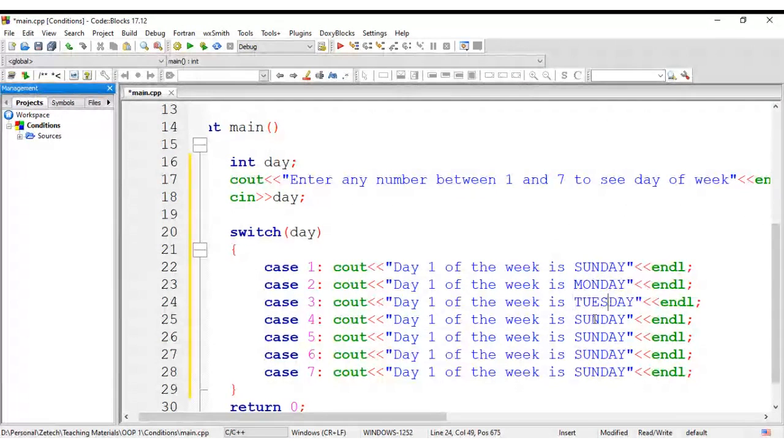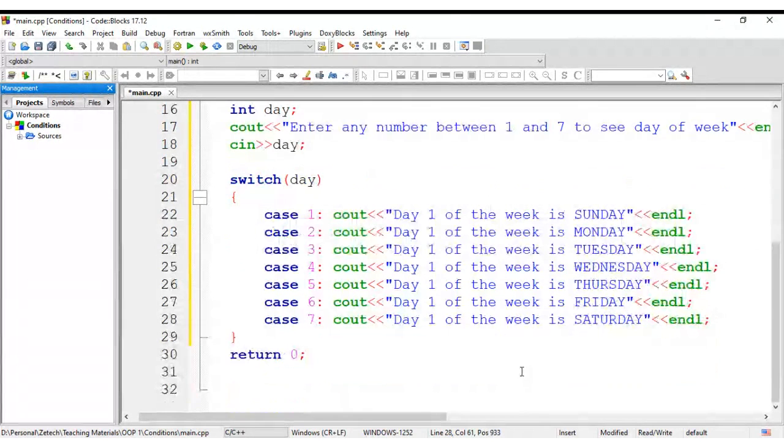Tuesday, Wednesday, Thursday, Friday, Saturday. Or your day begins on Monday. Mine begins Sunday. My week begins on Sunday. Anyway, so this is what we are having here.